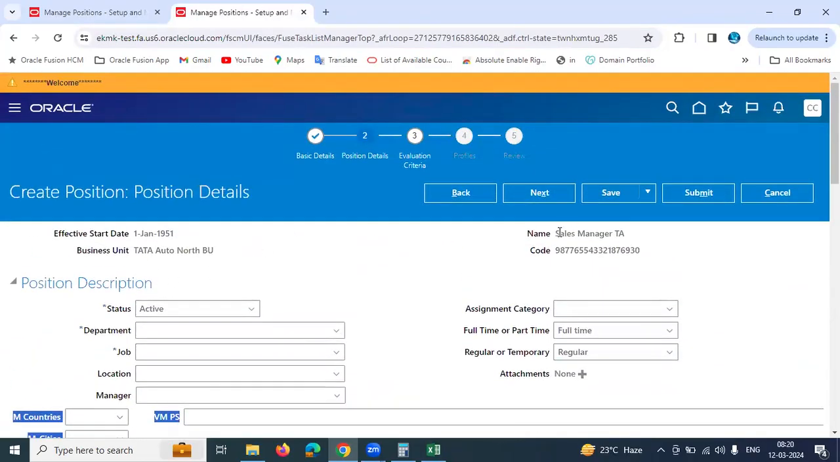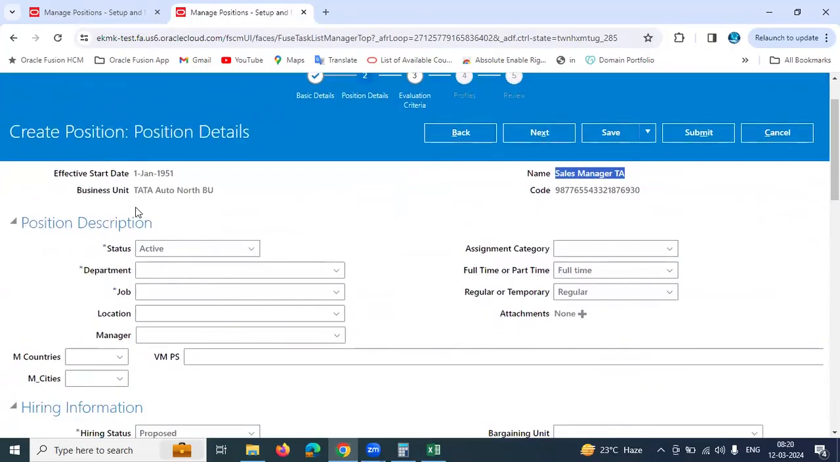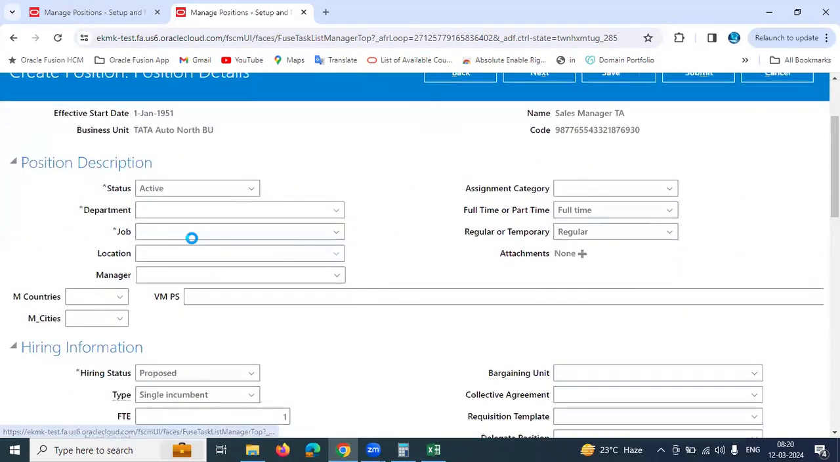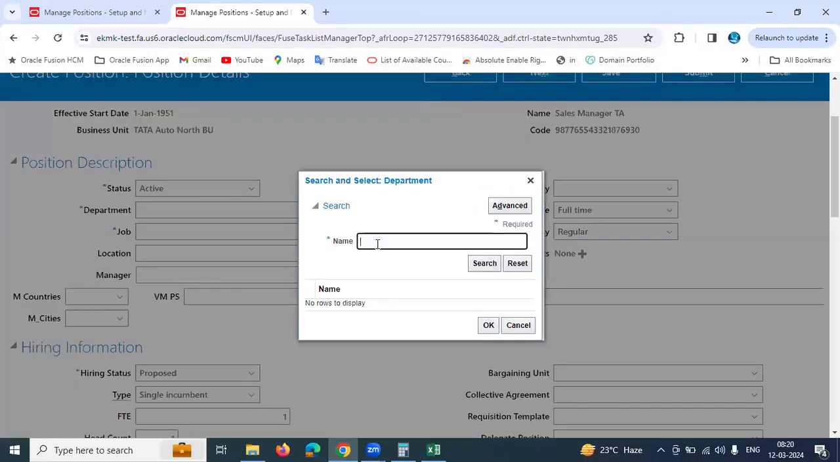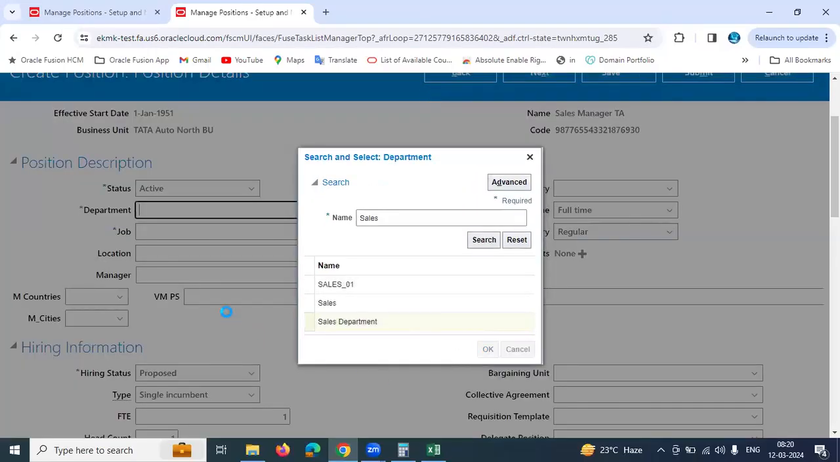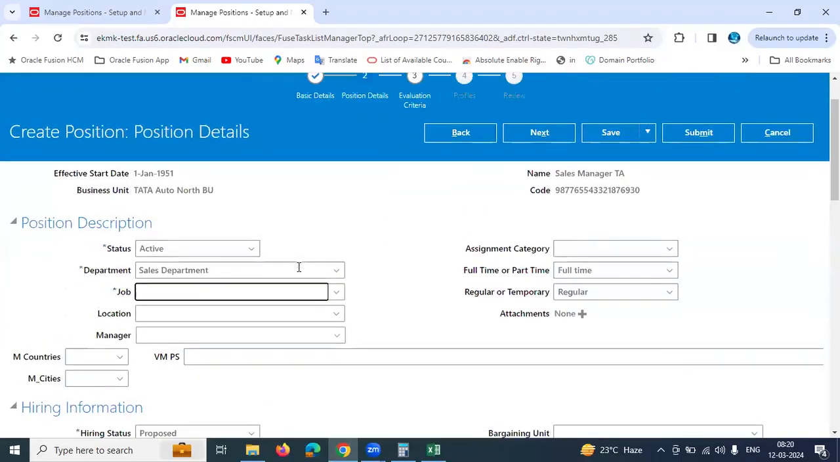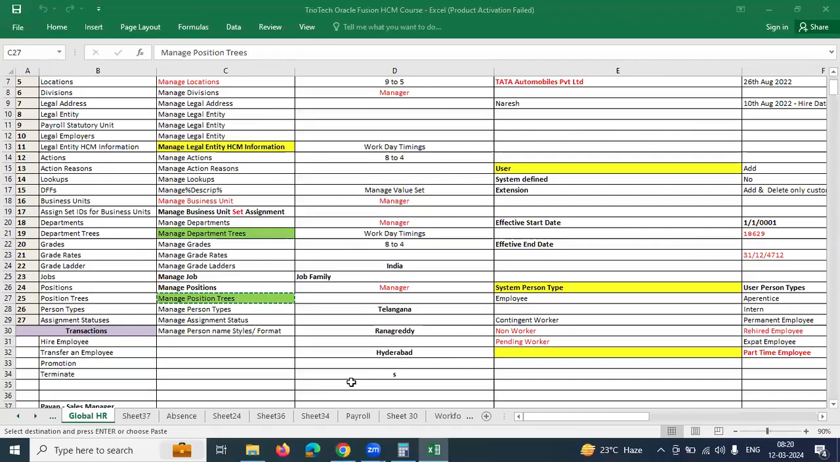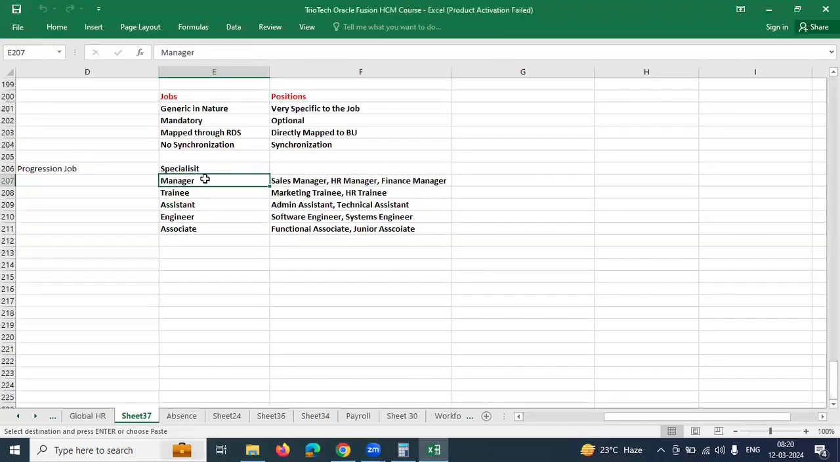Whenever we are configuring the positions, team, in this business unit, in which department? So I'm giving the department details here. I'm configuring it in a sales department. Okay, sales department. Then job, whatever job we configured, team. Yesterday we configured the job in the system, right? So whatever job you want to map to the position, here we have to do that.